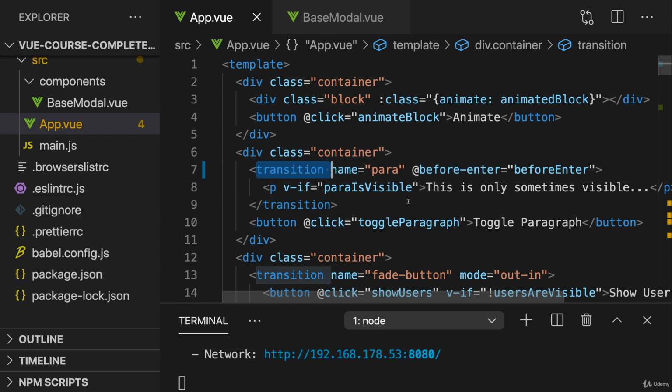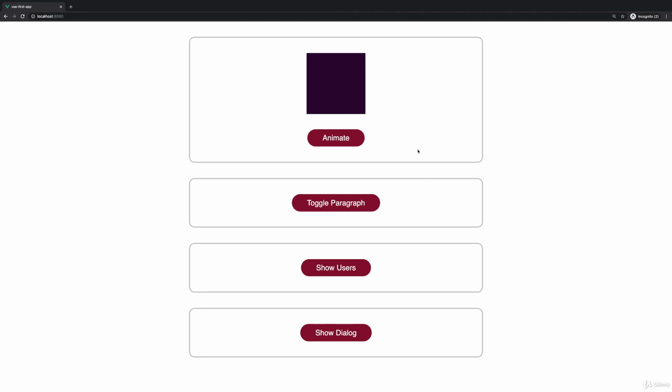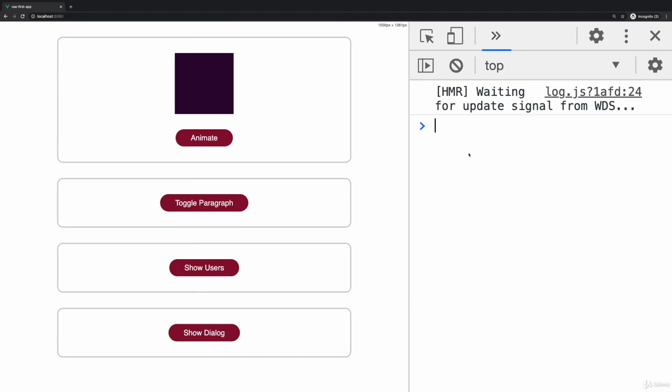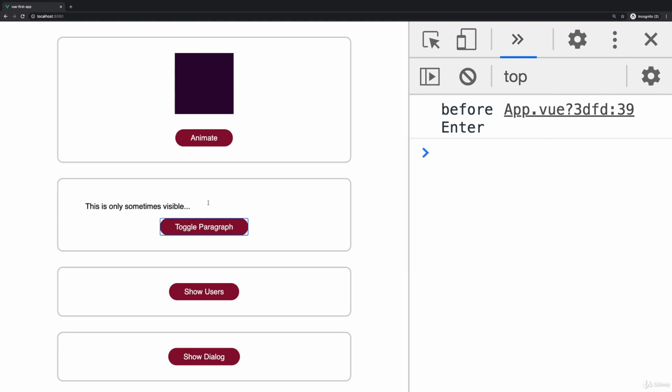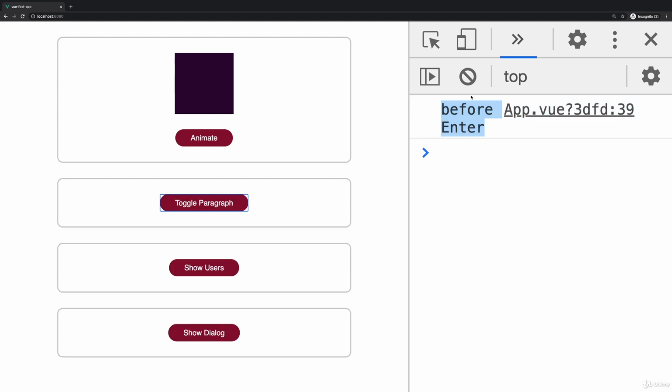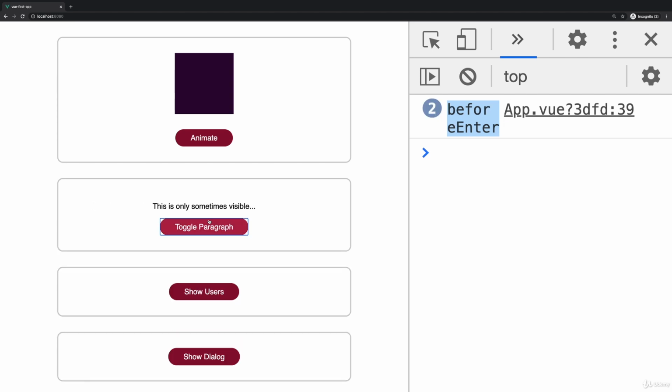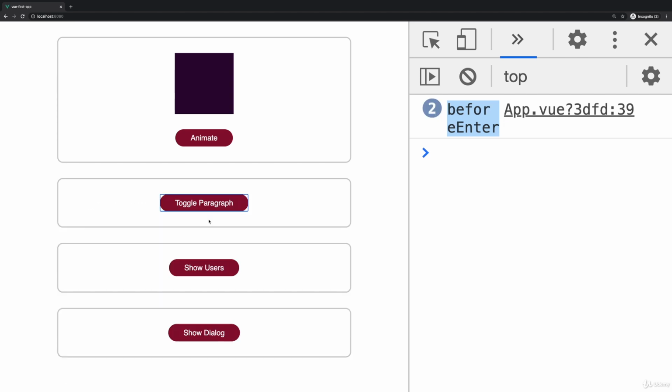And if we save that and we open the developer tools with the JavaScript console here in the browser, if I click toggle paragraph, we see beforeEnter being printed. So that works. Now, if I remove the paragraph, we don't see beforeEnter again because it's only firing when the element enters. So when the enter animation is played.